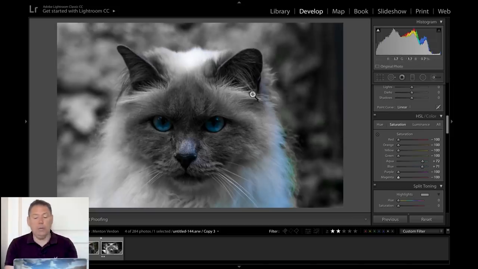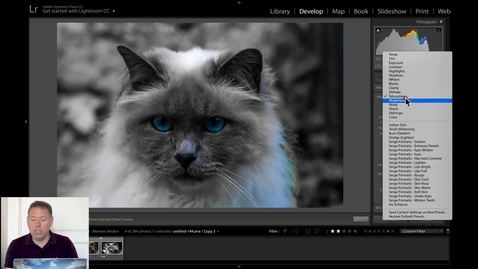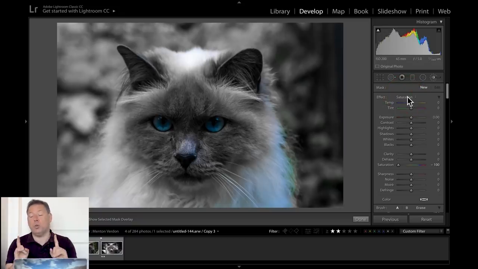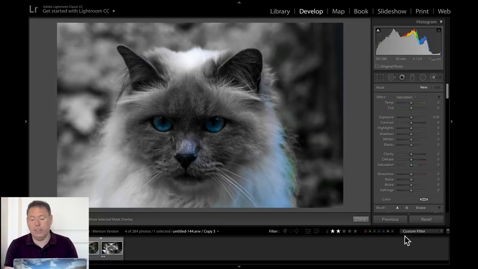So how can we correct that? Because I don't want this blue there. I only want the blue in his eyes. Well, here comes the brush. So I'm going to take a brush and go to saturation. That's a really cool trick: you can also double-click on the effect name, and it's going to put everything down to zero.